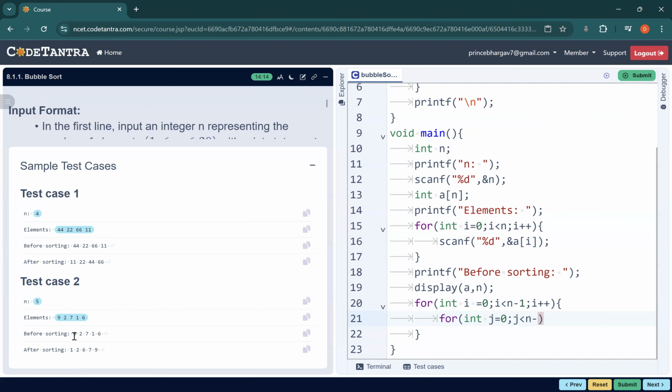It is n minus i minus 1 because the last values we are not making use of. Once the highest value has been moved to the last index, for the next iteration we don't have any role to play in sorting that particular element, because that element is already sorted. So that's why I'm giving n minus i minus 1. Again, I'm just incrementing the j value.